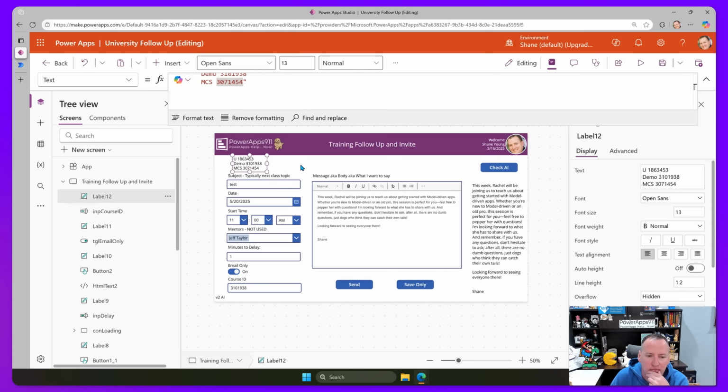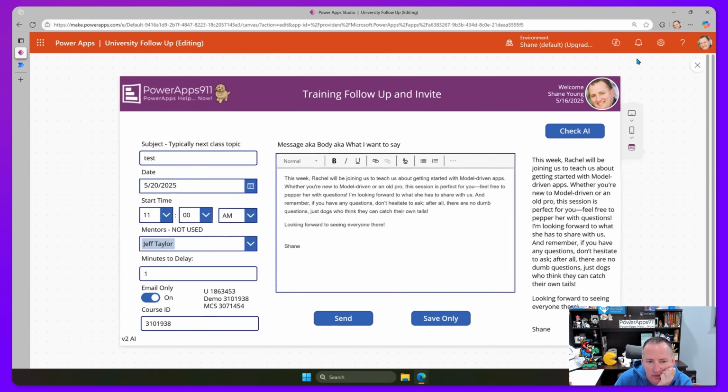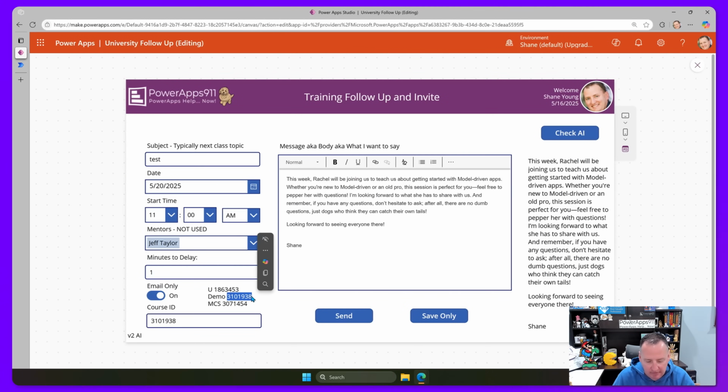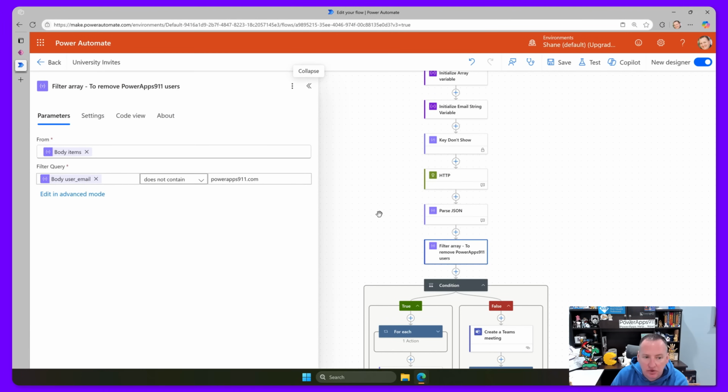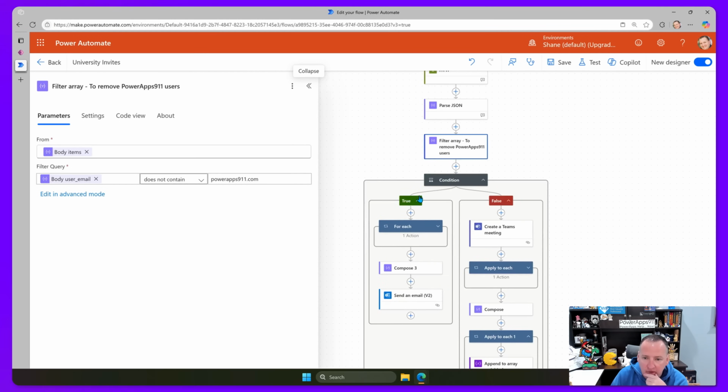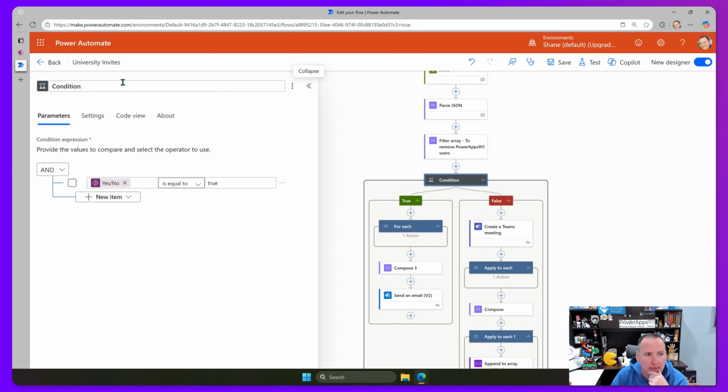Until I figure out how to make those automatically update going forward, at least now I'll just be able to go in here, grab this, copy, and paste it in there. Okay, so the key thing here is that my HTTP is now using the ID from the app. Parsing didn't have to change. We're just parsing the same data. Filtering out the PowerApps 911 email addresses doesn't have to change, same data. Then our condition, let's rename this.